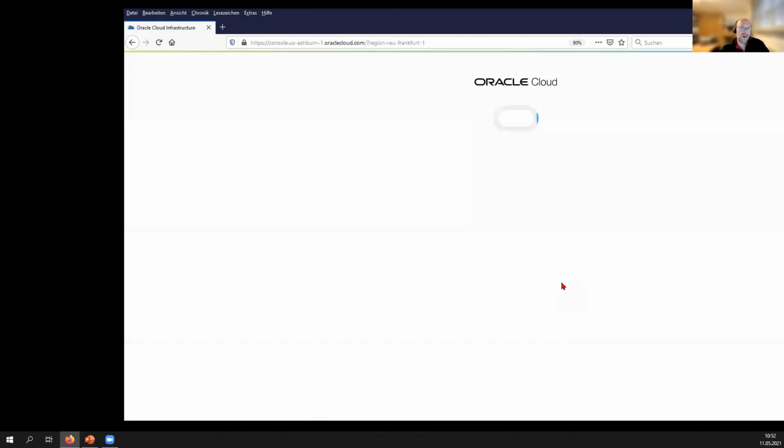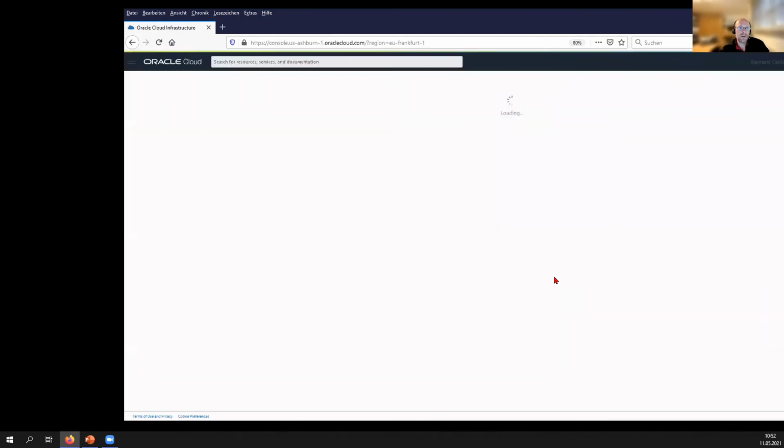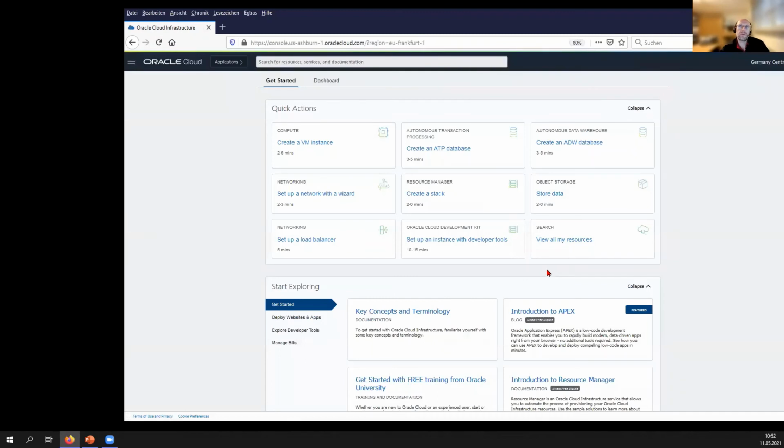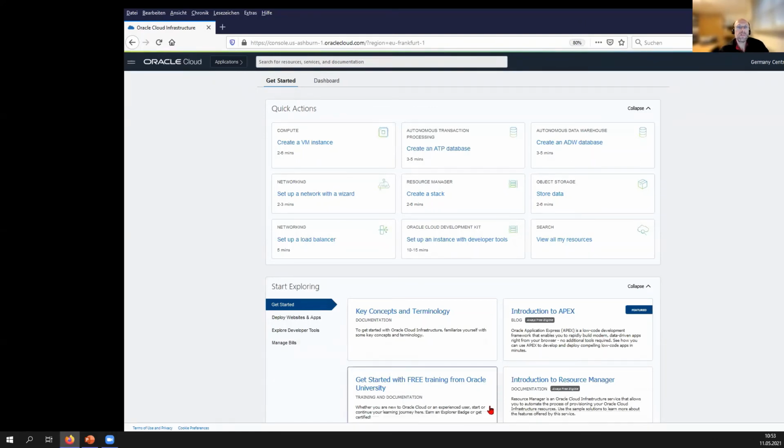The tenancy is provided as part of the setup of the cloud account, for example, as part of the $500 vouchers, which you hopefully are going to use to test the Oracle Cloud. Then you will see the dashboard. You only see a portion of the desktop, but it really doesn't matter here for us.